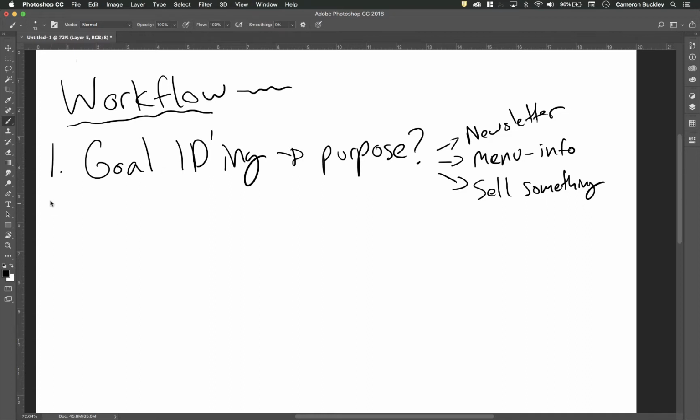The second step is what's called a sitemap. A sitemap is really simply a way of mapping out the layout of the website. And a sitemap isn't necessarily, okay, so here's what the menu looks like, and they click on this and it goes here. It's really more of a general overview of the layout of the website. And by the layout, I mean the structure of it.